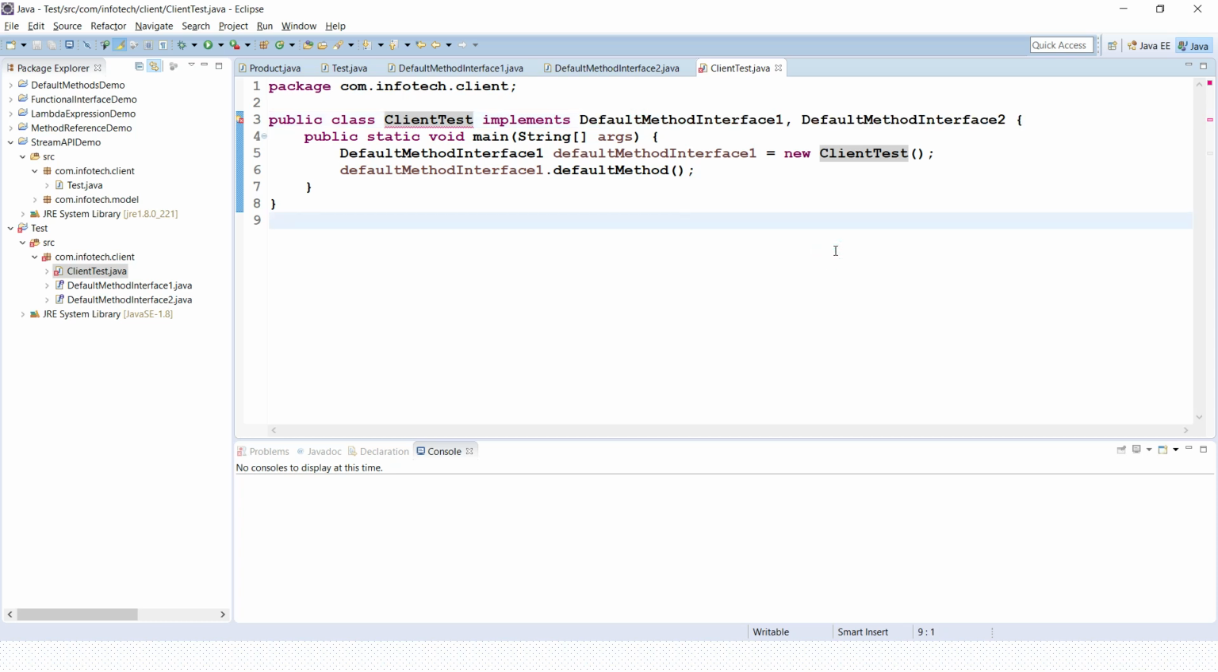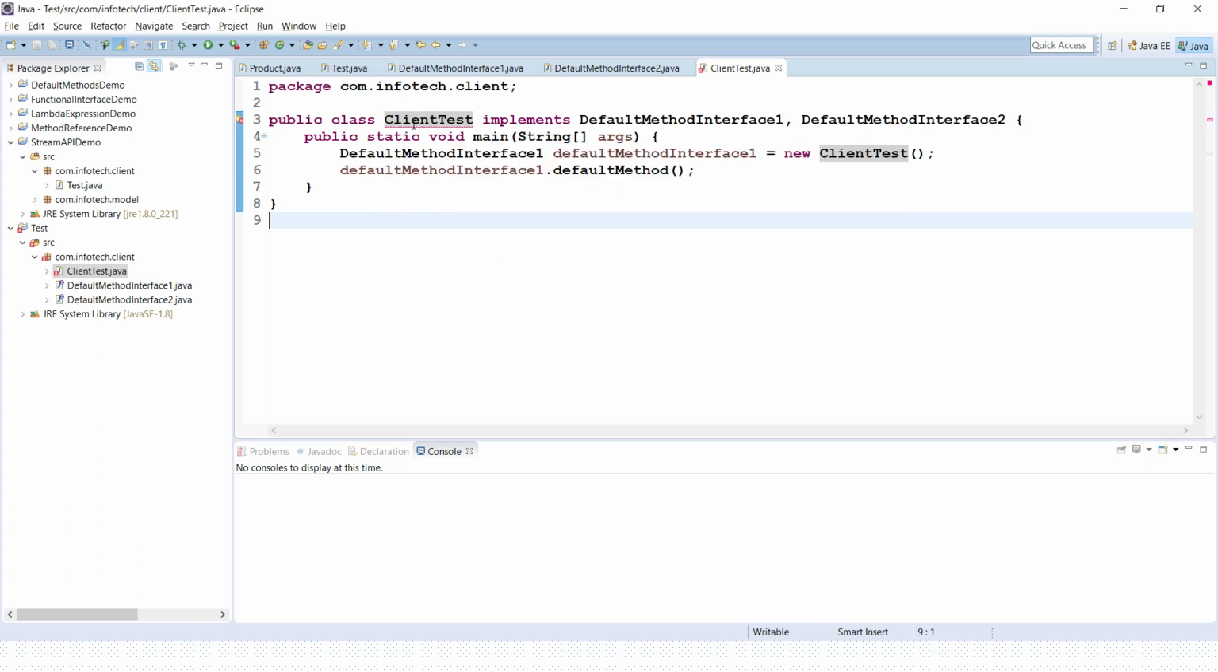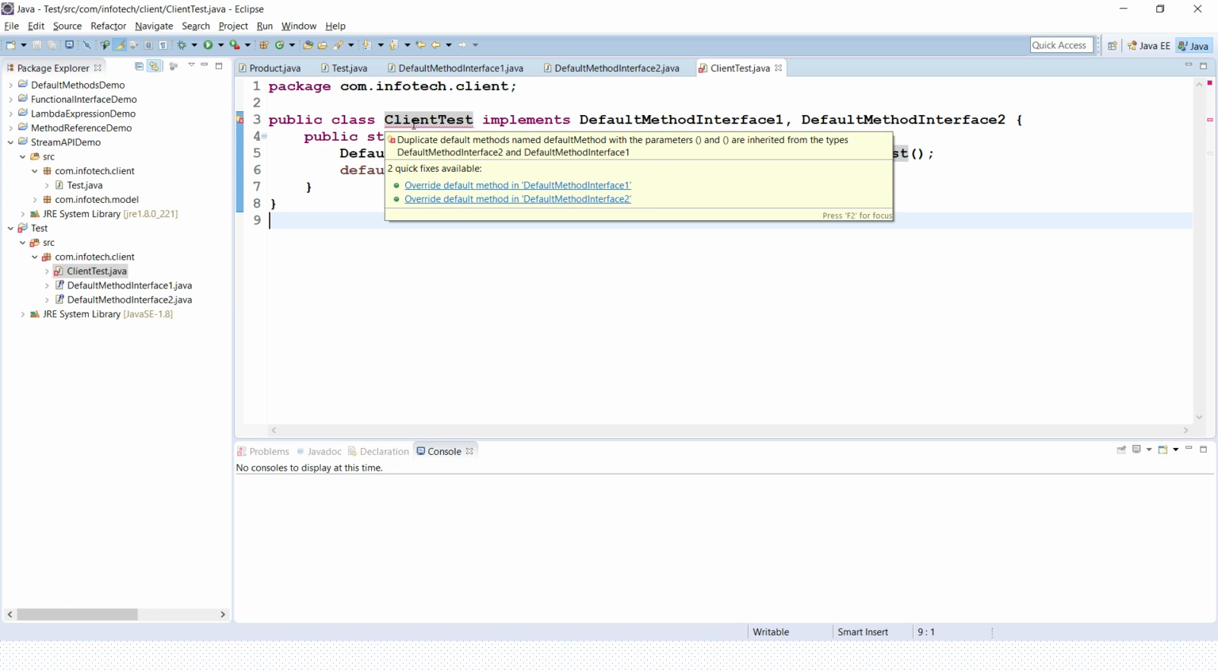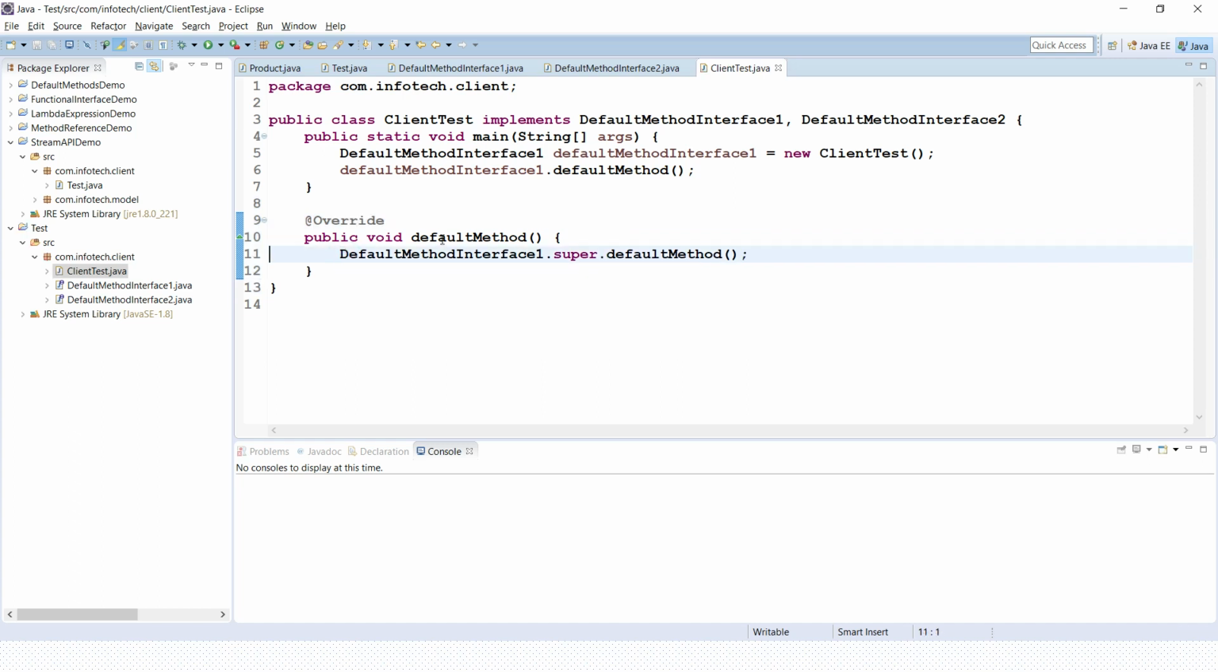So what's the resolution? Is this possible or not? First of all, in the ideal situation it is not possible, as the compiler is throwing us an error, but you can resolve this error. The compiler is suggesting how to resolve it. Because a method with the same signature is available in both interfaces, you have two resolutions: either you can override the method belonging to Interface 1 or Interface 2. I'm choosing the first option. Here you can see that once you override this method in the implementation class itself, the error has gone away.